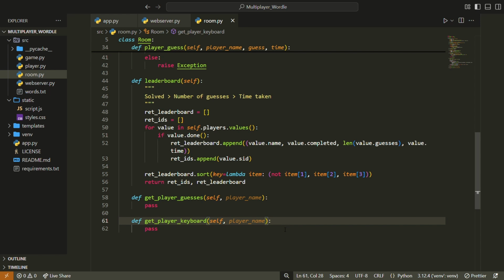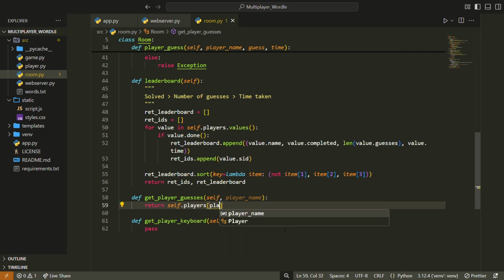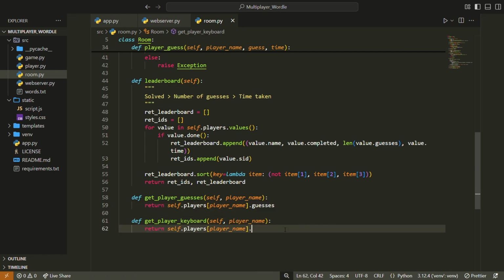These functions will allow us to return the guesses and the keyboard of any player specified so that they can be displayed on the front end. It will simply be a return self.players[player_name].guesses, and similarly .keyboard. That is everything that the room class needs to do.